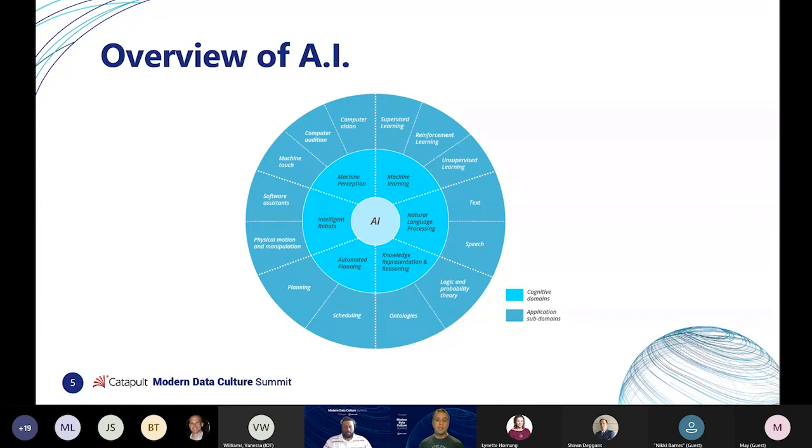Unsupervised learning is looking at data and letting the computer run wild with it, right? It's looking at the relationships in data, being able to cluster data, and understanding some of the patterns within that. Then there is natural language and speech processing, which takes text and speech and does sentiment analysis, things of that nature.